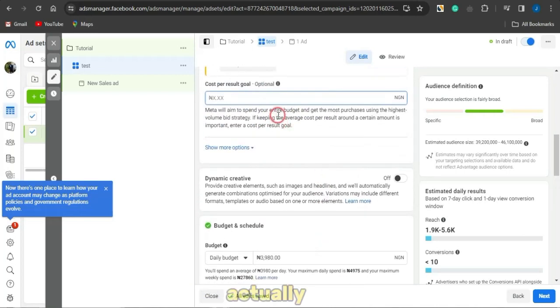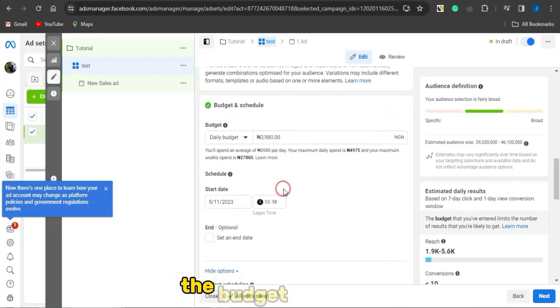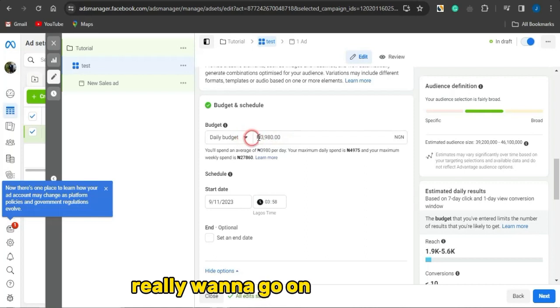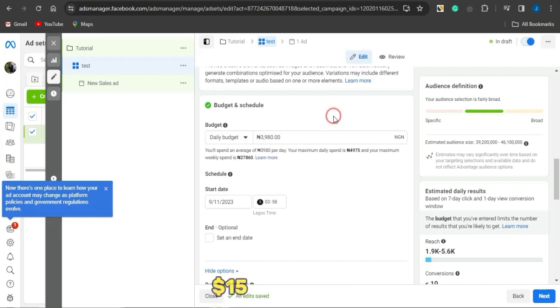So if you actually do put in something, you can see right there, I actually fixed in an amount right now. You can see the budget schedule, how much I actually want to be spending each day. And guys, you may want to use something like $15 right here if you're a beginner, 10, 15, $20 if you're a beginner. But this is in a different currency right now, so I'm just going to fix something suitable to me.